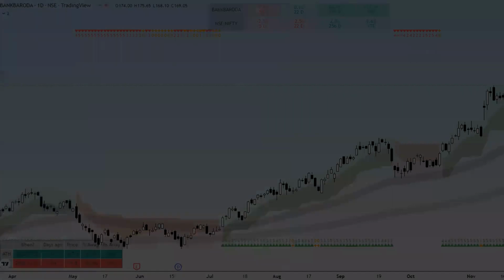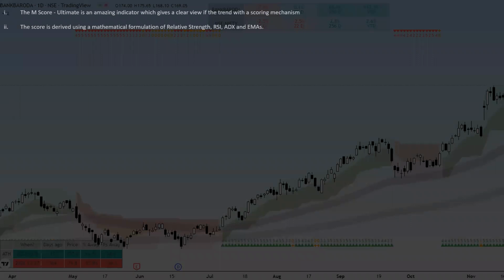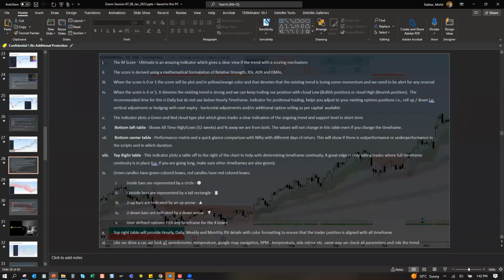If you have a question, you can send me a note on TradingView chat. Question: can this work on any time frame or only on the daily time frame? This can work on any time frame.